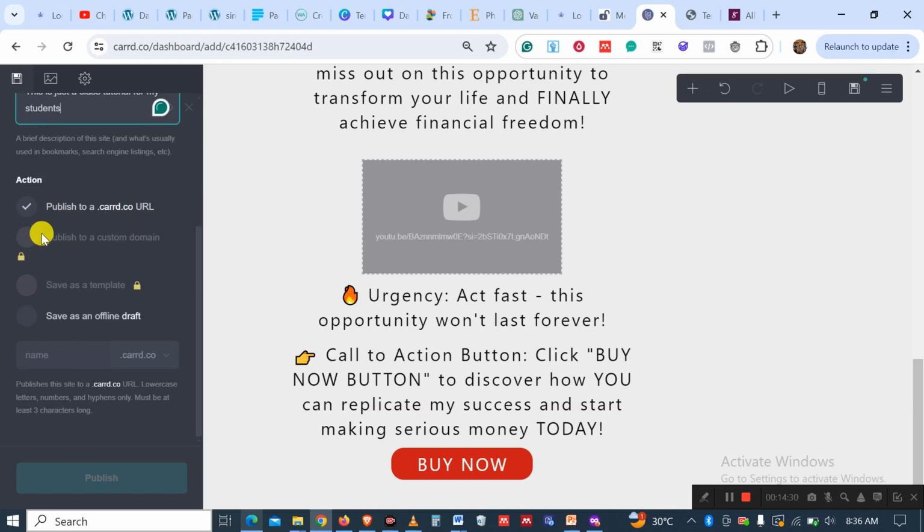Don't click on publish to a custom domain because you're on a free version. Don't click save as a template. You can also save as an offline draft. If you click here to save an offline draft, it won't go online, it won't go live. It will just be on your dashboard.